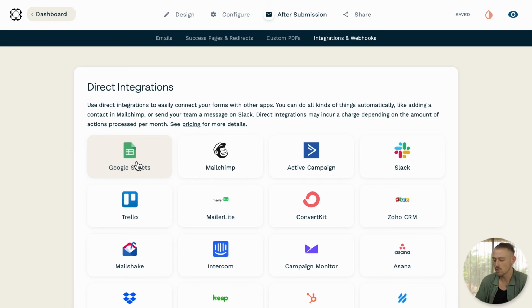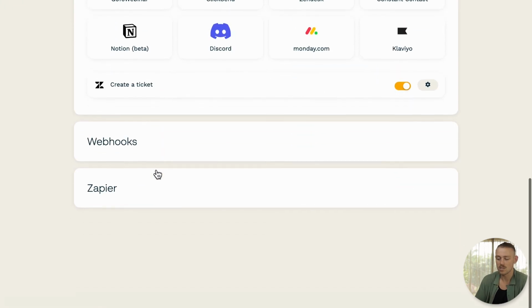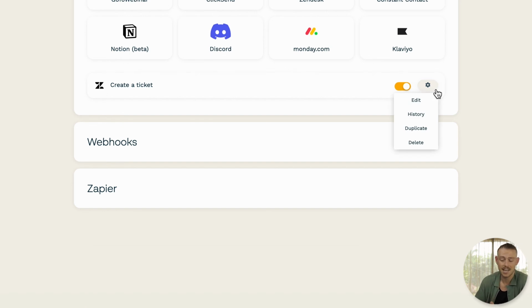Now you might notice if you scroll down that you can see your integration is active or live. You can turn this off at any time by toggling this here. And if you select the cog icon, you can look at the history of the integration, duplicate and delete it, as well as edit it.